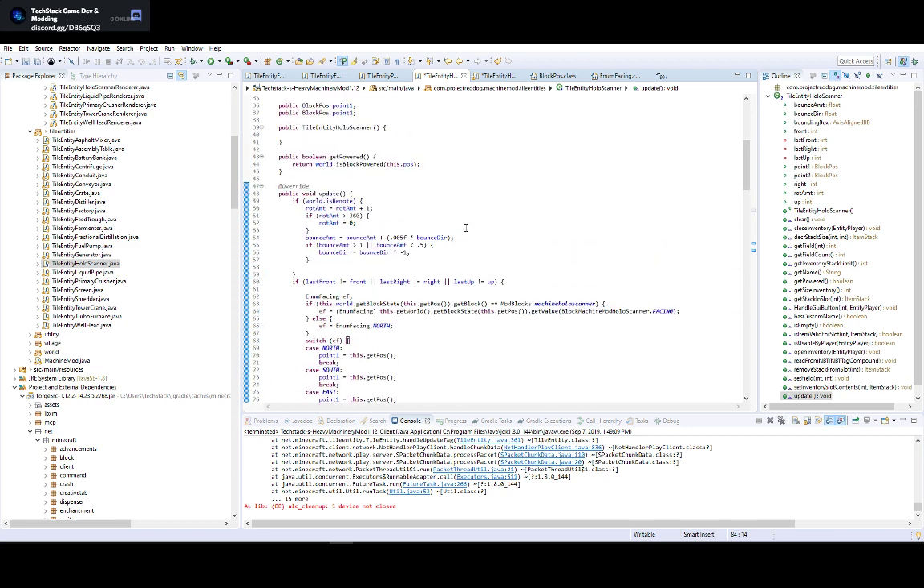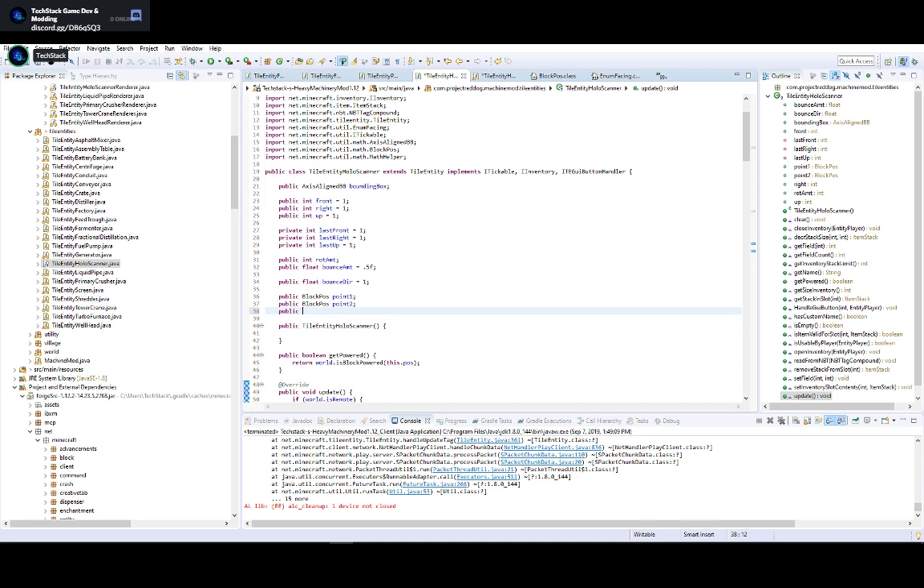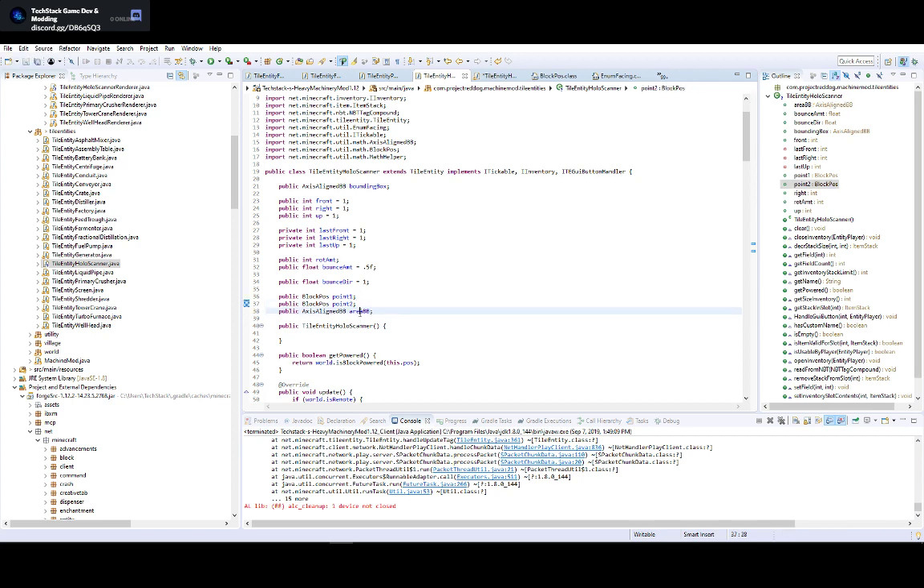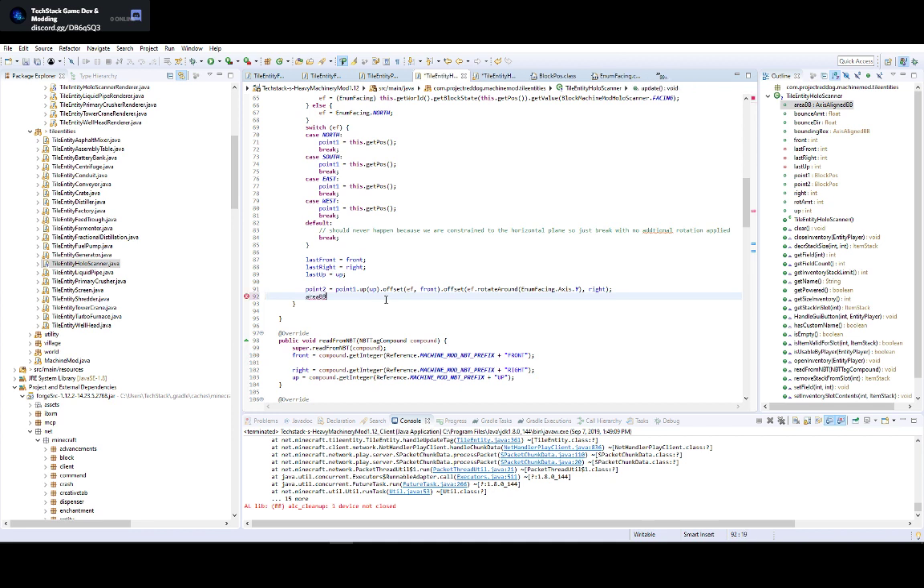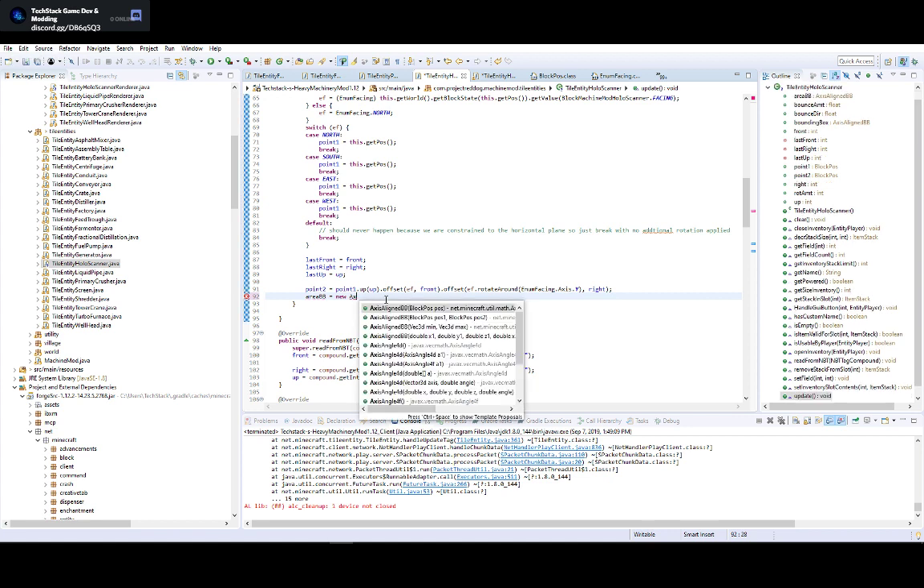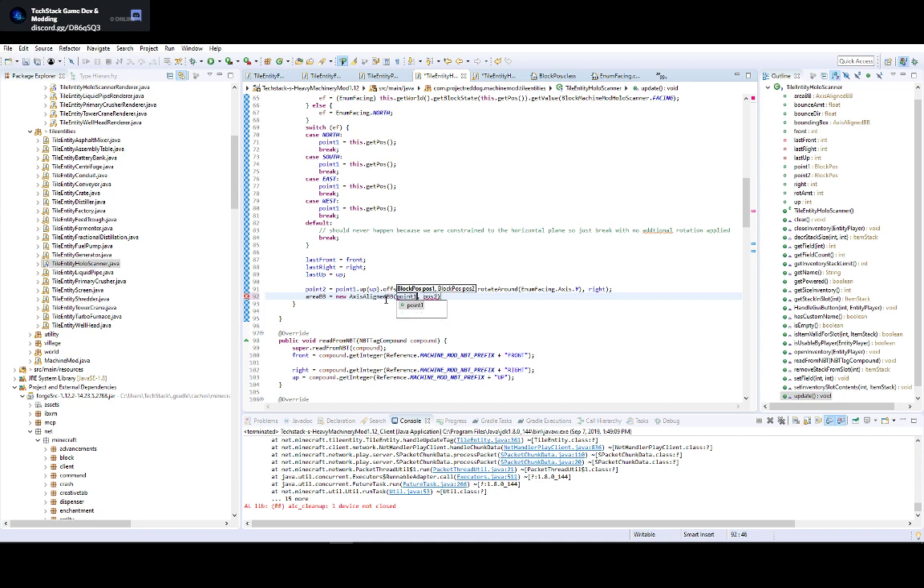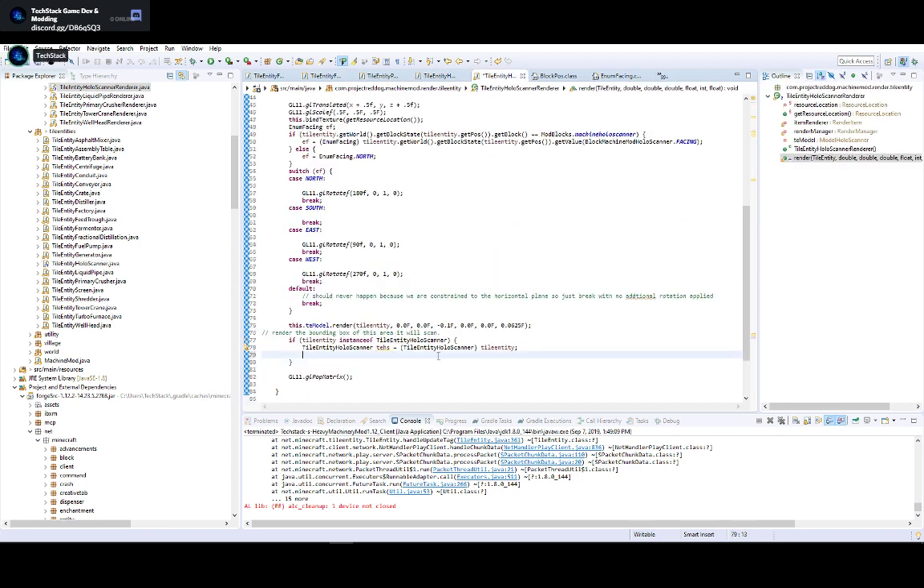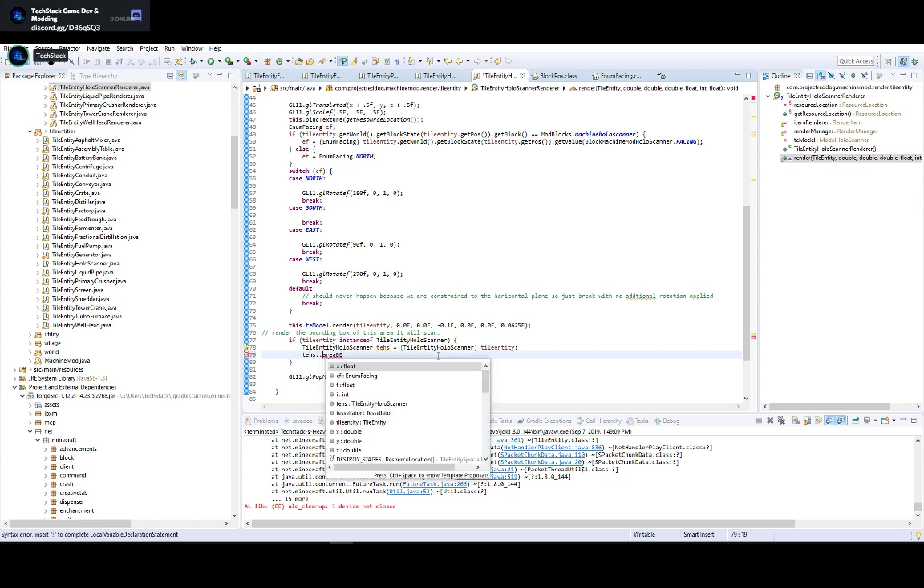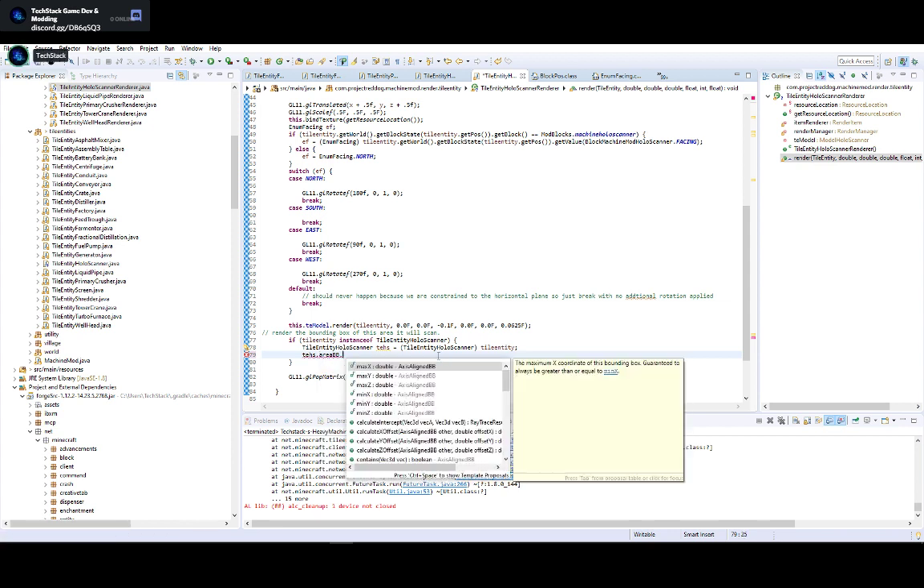And then public axis aligned bounding box, my area BB. Okay. And area BB equals new axis aligned bounding box, and those two block positions, point 1 and point 2. Here we go. So now we can do TEHS dot this dot area BB, max min. There we go.